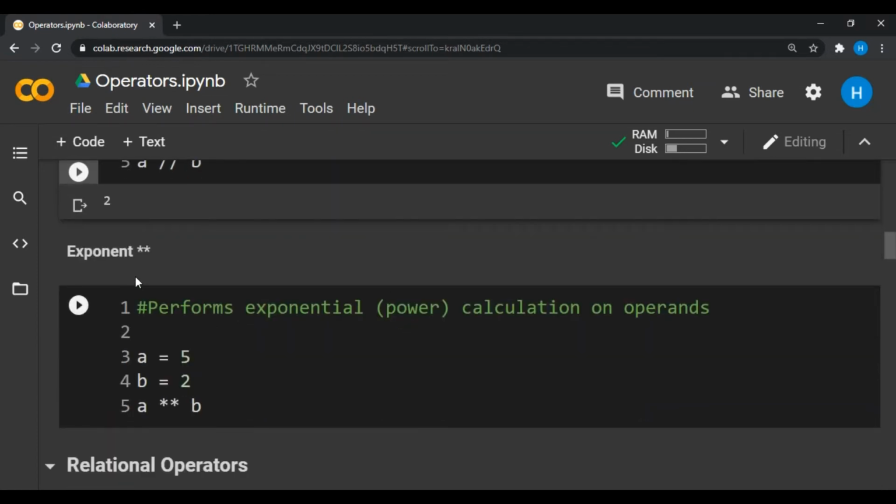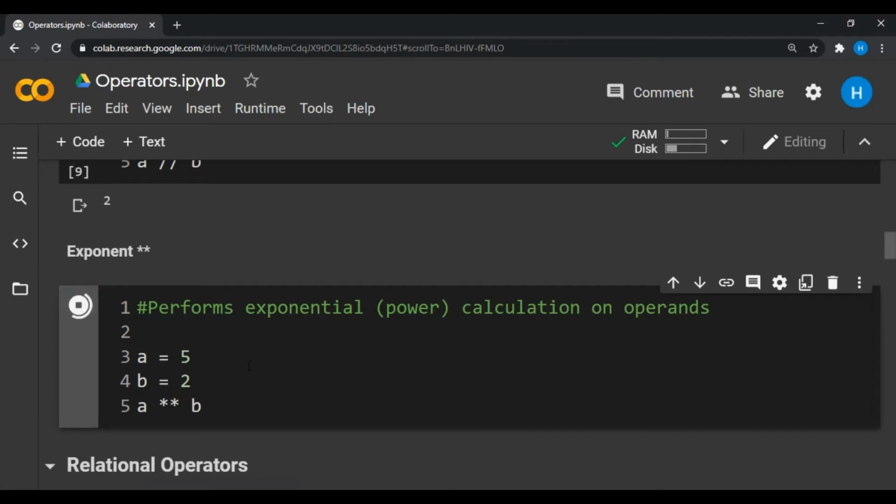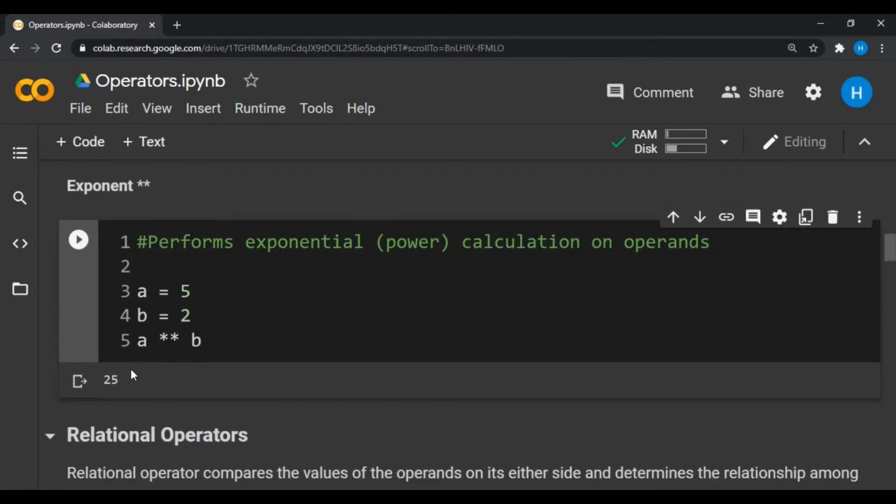And the last one is the exponent. It can be achieved with the help of 2 asterisk signs. Let's say you want to get the power of 5 raised to 2, so you can do it in this way: a double asterisk and then b, so it will be 5 raised to 2, that means it is 25. So here we have our output as 25. So this is how you can do all the arithmetic operations in Python.